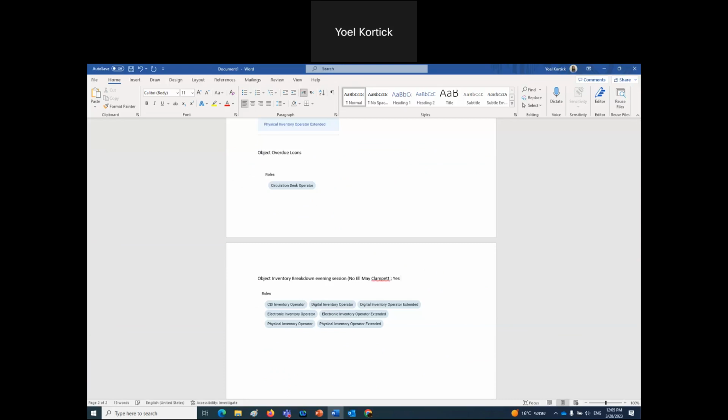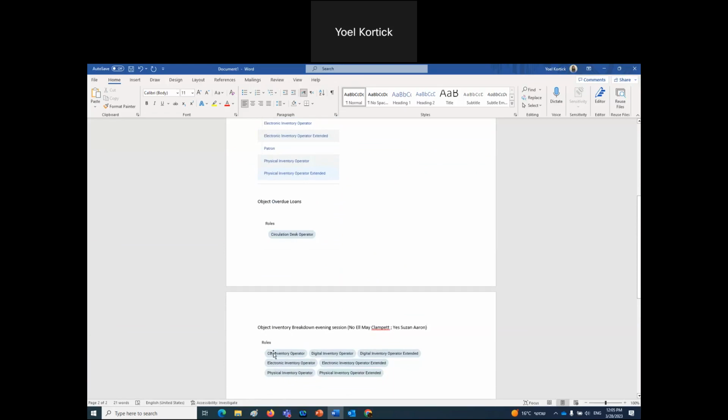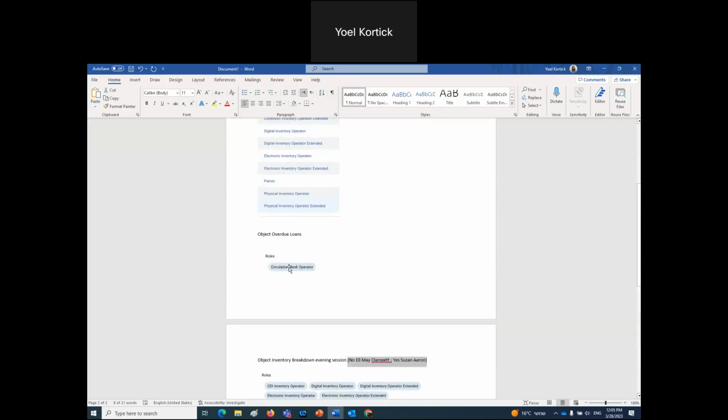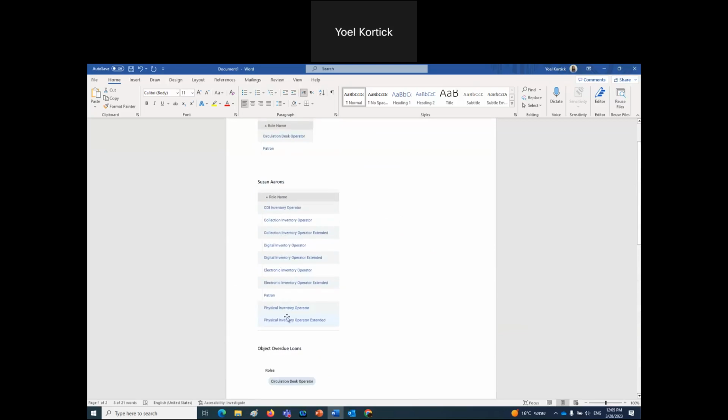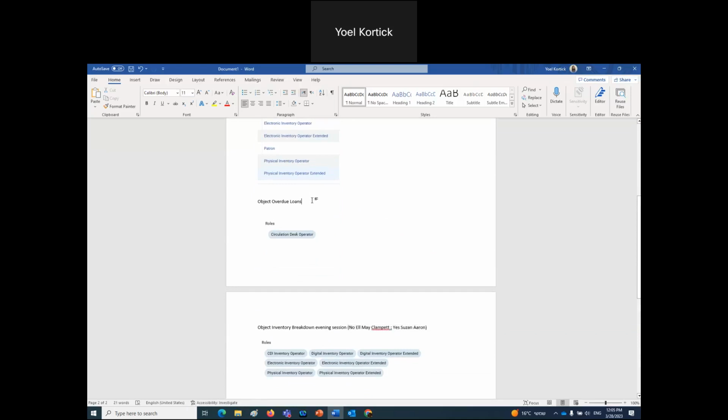Yes, Susan Arons. Why yes, Susan Arons? Because Susan Arons has, for example, CDI inventory operator, and here we have CDI inventory operator. And then we have the opposite for the other one. This object has circulation desk operator. Susan Arons doesn't have circulation desk operator, but Ellie Mae Clampett does. So here we'll have yes, Ellie Mae Clampett, and no to Susan Arons.